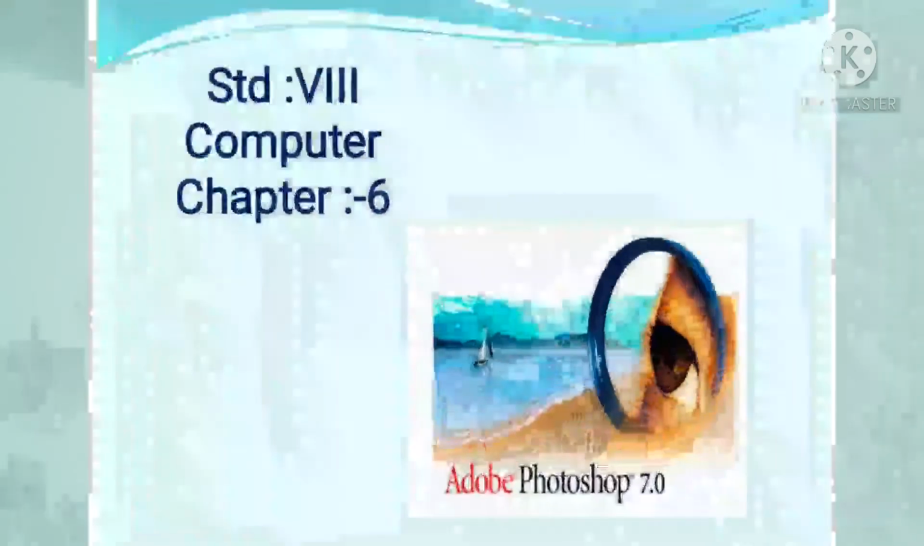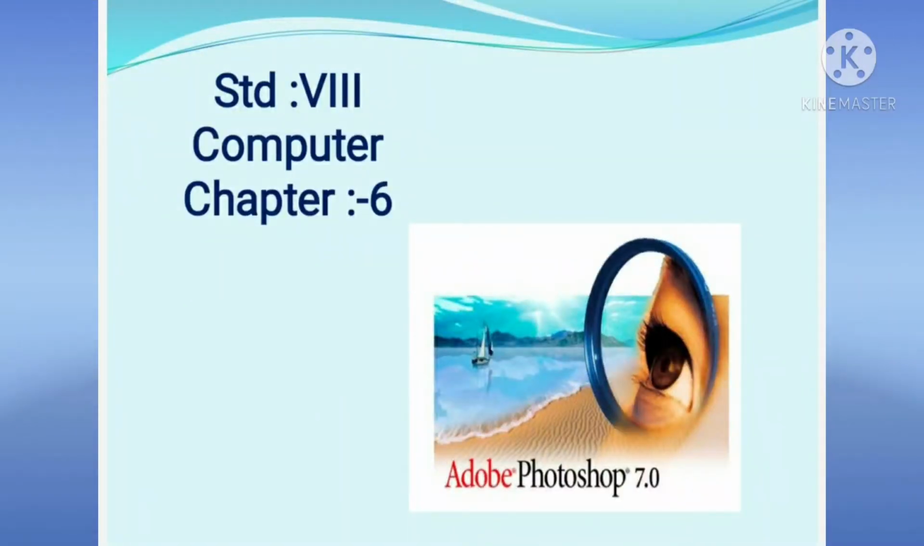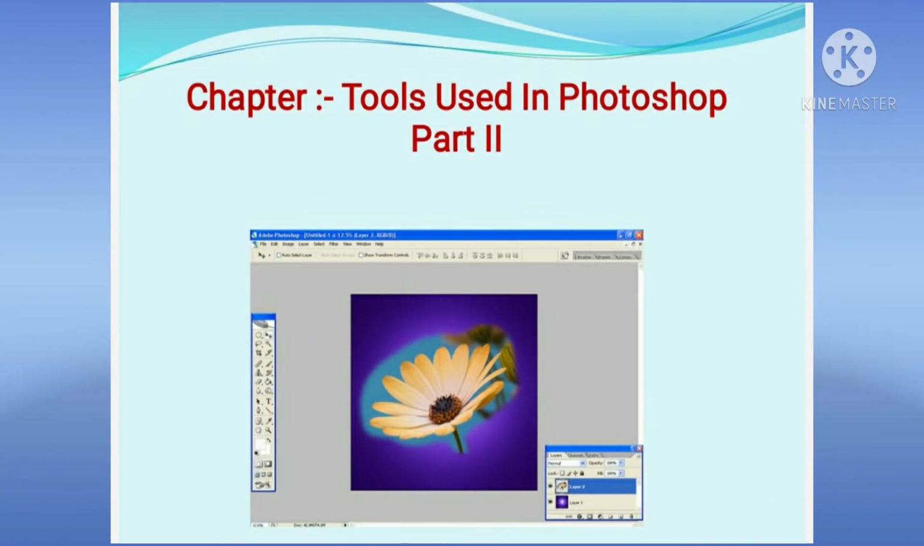We had already started with Standard A Computer Chapter number 6, Tools Used in Photoshop. In part 1 of this chapter, we had learned about the different editing tools like spot healing brush tool, patch tool, red eye tool, clone stamp tool, eraser tool, blur tool, smudge tool, and in this part 2 we are going to continue with the remaining editing tools. Let's start with part 2 of this chapter, tools used in Photoshop.